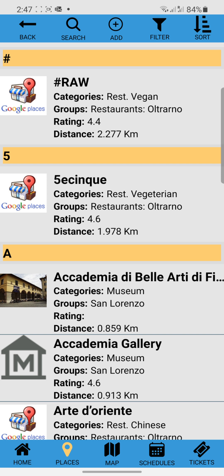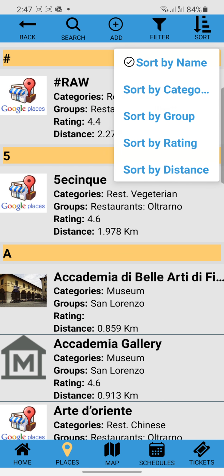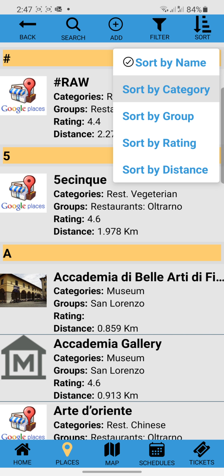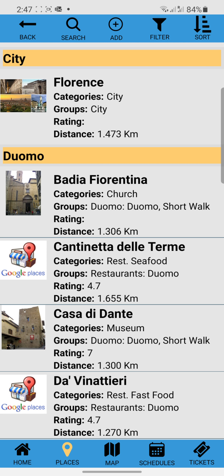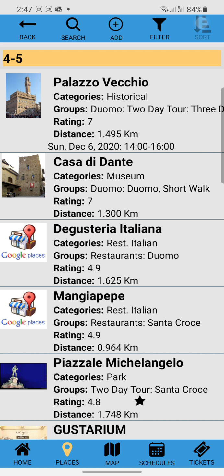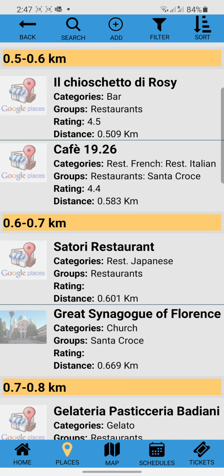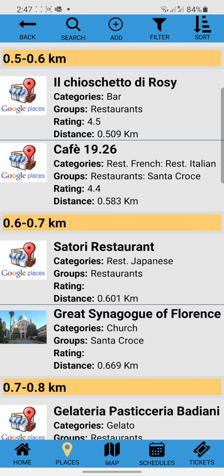And here we see a list of places, and initially they're sorted by name, but we can sort by category, or we can sort by group, or we can sort by rating, or we can sort by distance. And the distance is handy, obviously, when you want to know which places are closest to you.